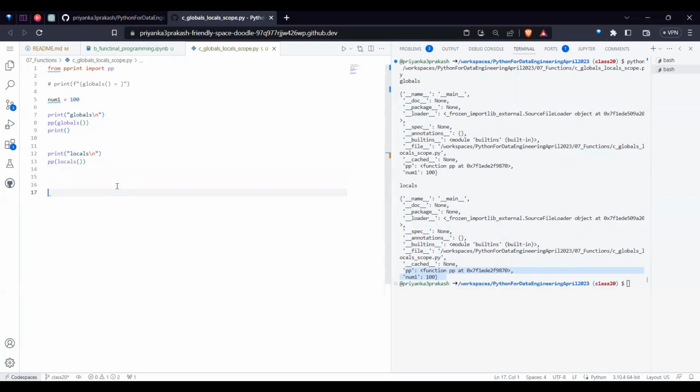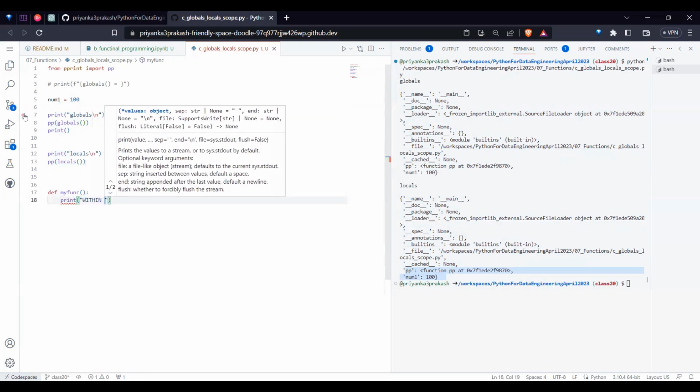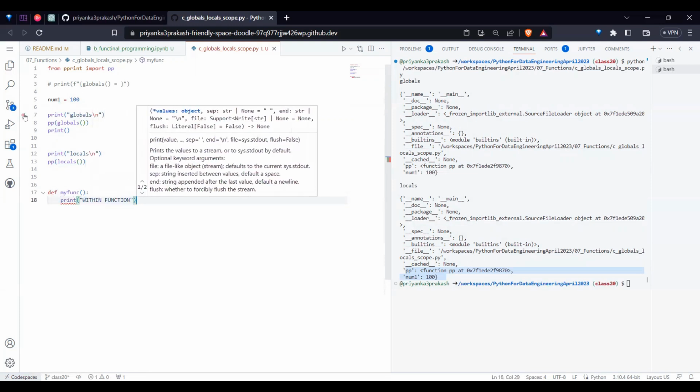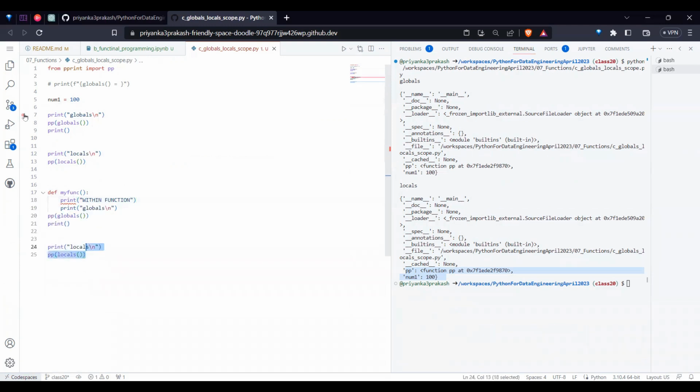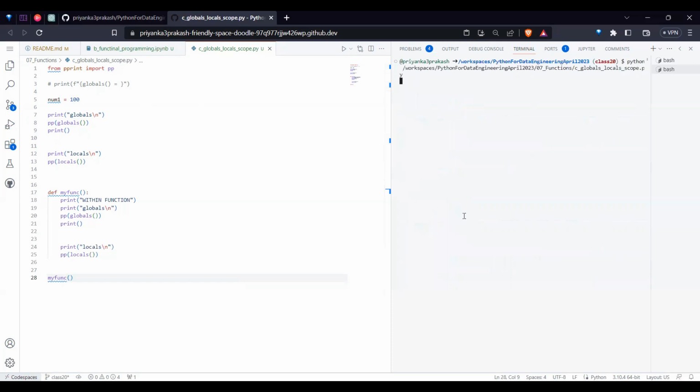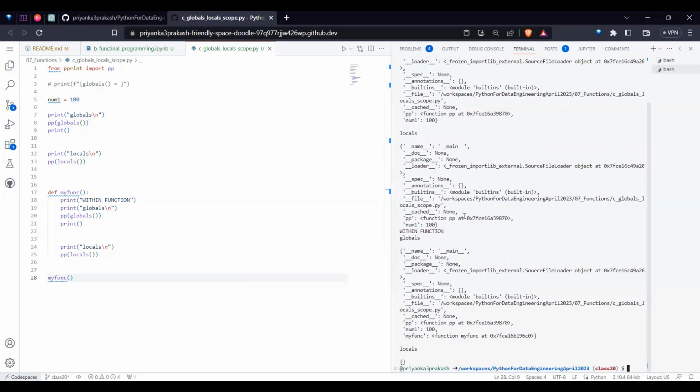Let me define one function, def my_func. I'm not doing anything, but within the function also I am printing. Within the function, I'm asking to print what the globals and locals are. And I'm making a call to my_func. Now observe carefully the difference. If I clear and ask again, did you notice?